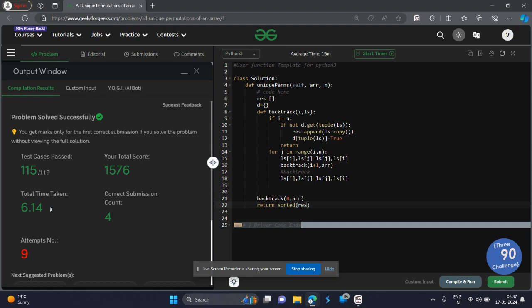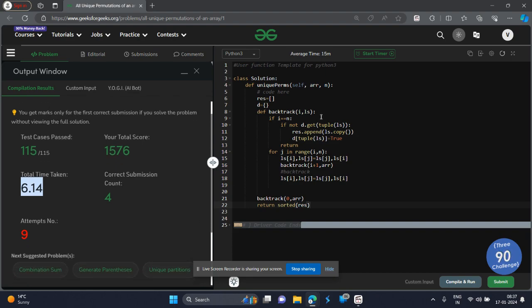As you can see, it took some time since we are using backtracking, which in turn uses recursion. But using the dictionary, we have avoided repetitive calculations, so it saved us much important time.